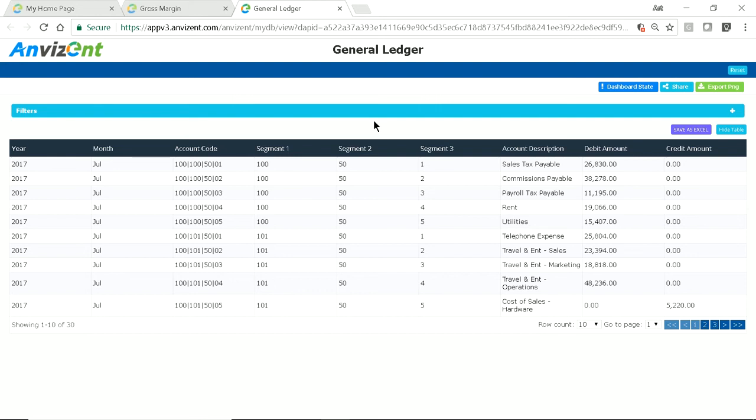Next, we'll review the warehouse inventory dashboards.